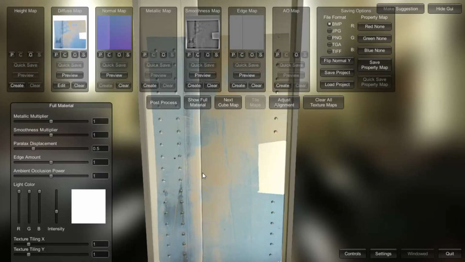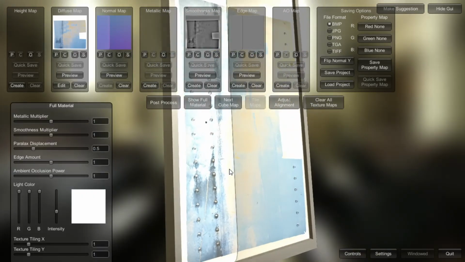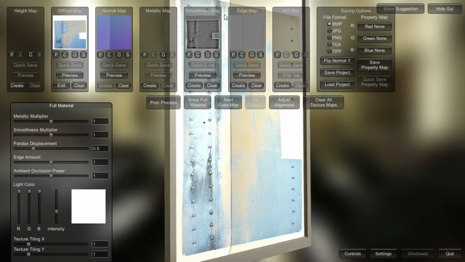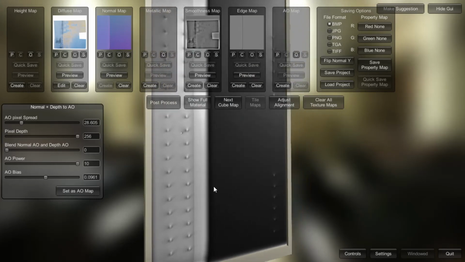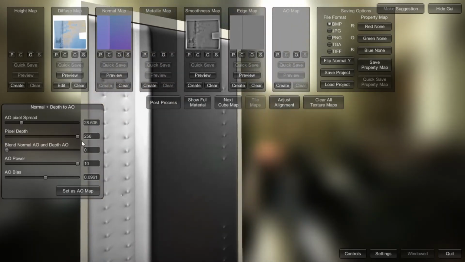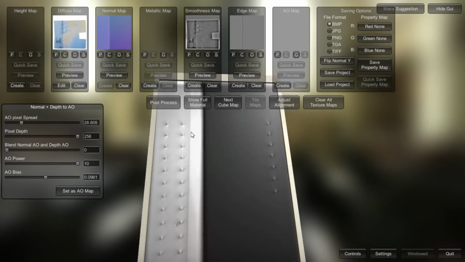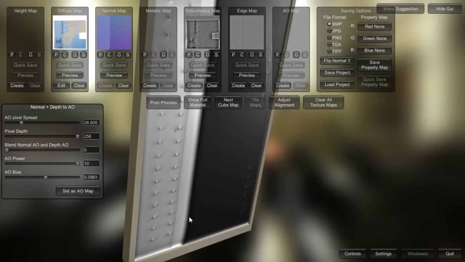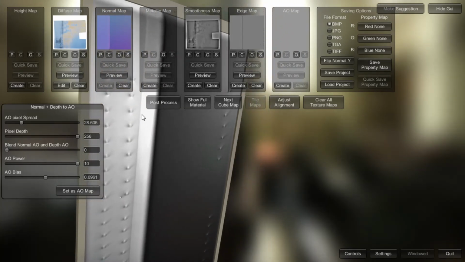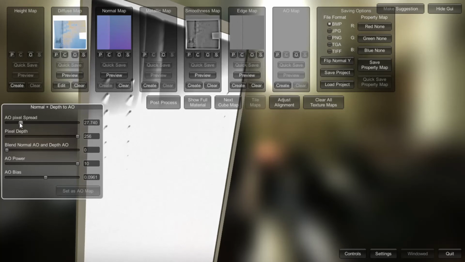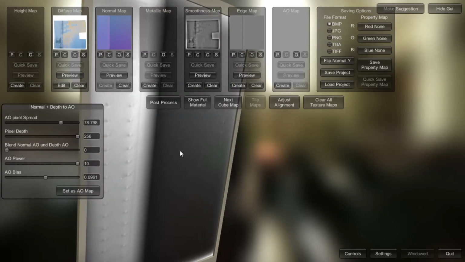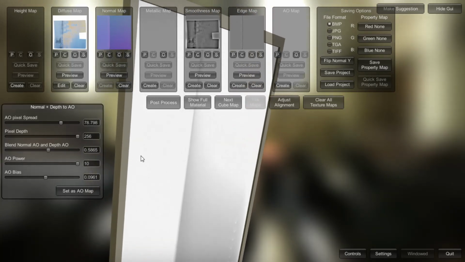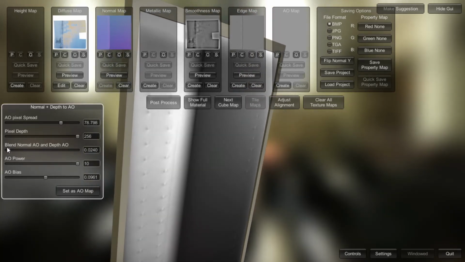Set as smoothness, show full material. There we go. Let's create our AO next. And actually I like that because it has all the dots. The AO accentuates the normal map. You don't want it to be like, where you can't see everything. If you can't see the dots and all the extra details, you just got to mess with the sliders.